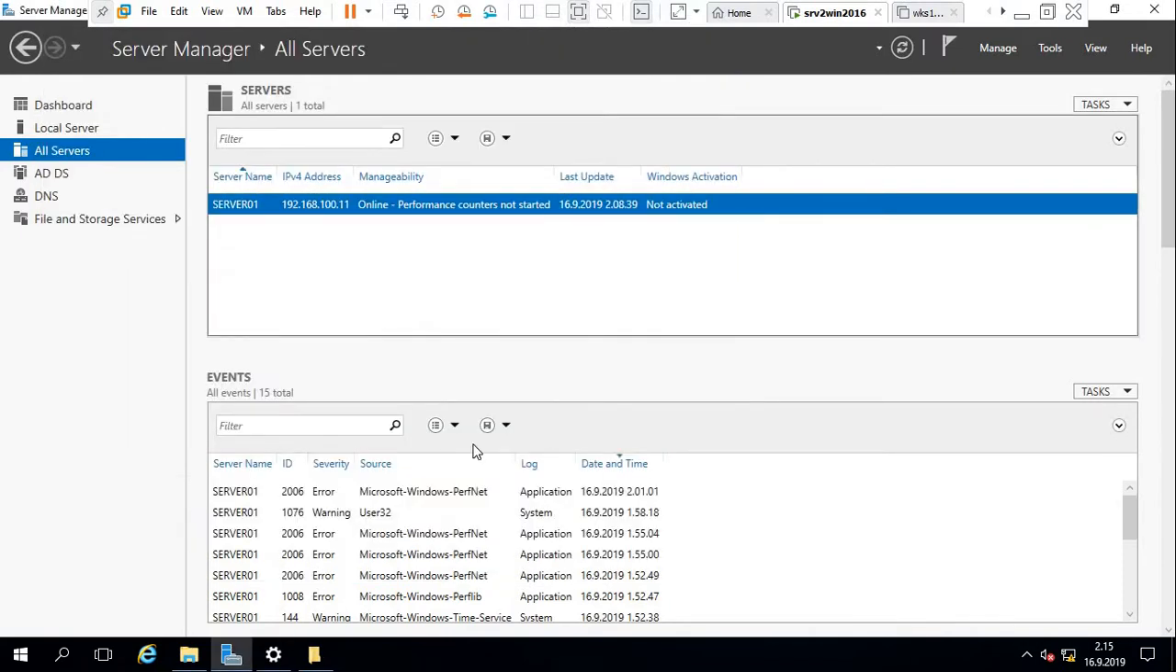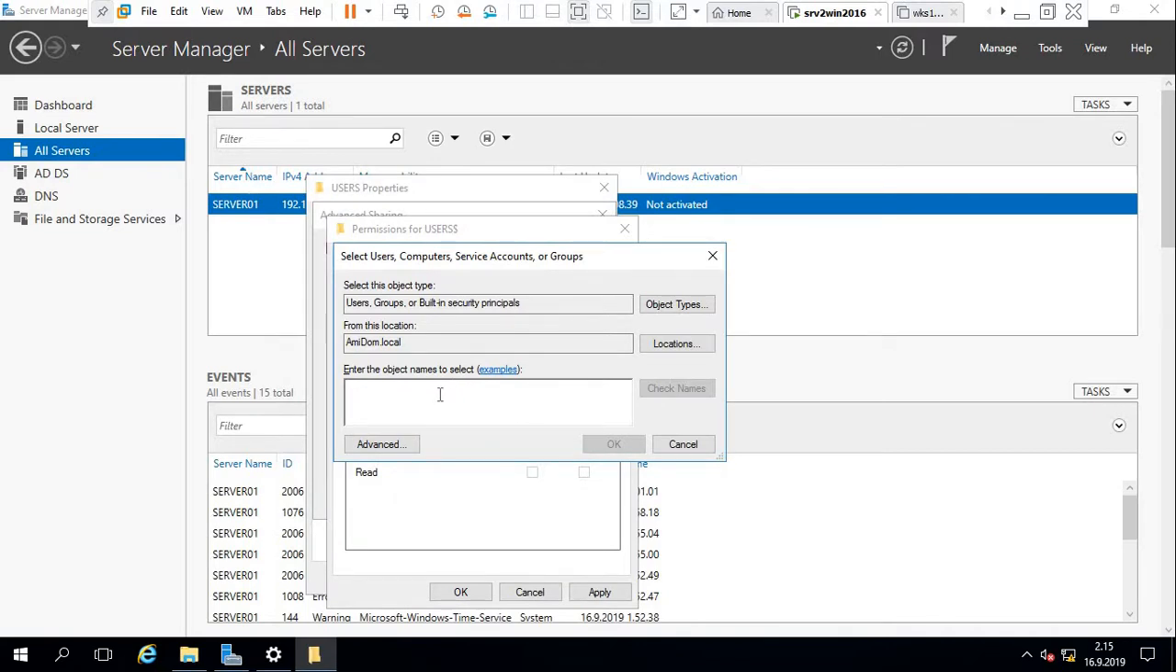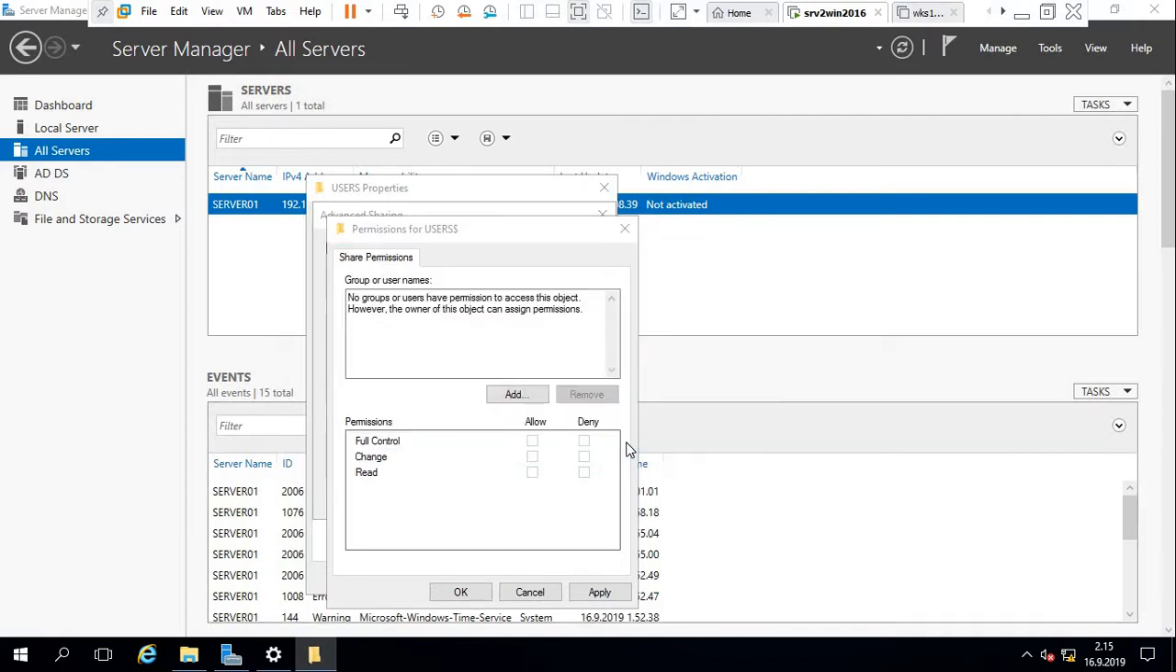That's why we are going to add this one, authenticated users. And you can click Check Names, and if it is found, it will be underlined, and then OK. So let's make it Full Control. OK. So now we apply and then OK.